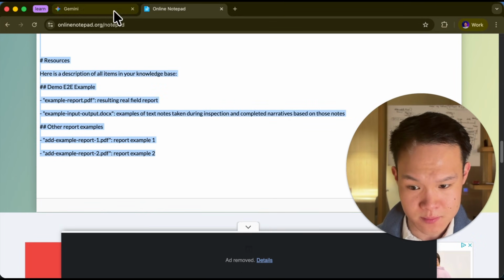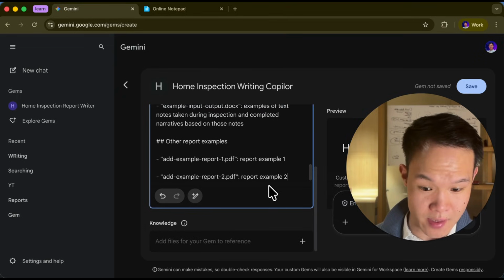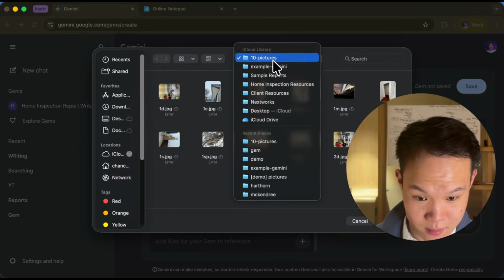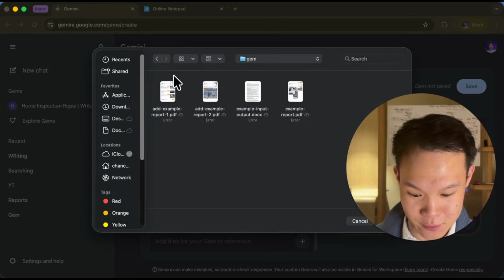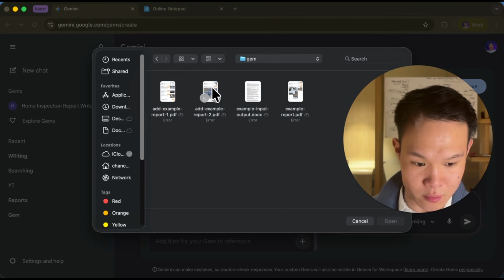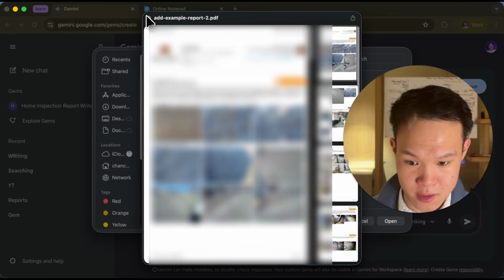So let's copy this and go back to Gemini, paste it in, and then let's add those files. They should be right here for me. Oops, those are the pictures. You got to make sure you're in the right file, guys. So add these in. As you can see here, I'm going to blur these out because these are real reports. This is a home inspection report.